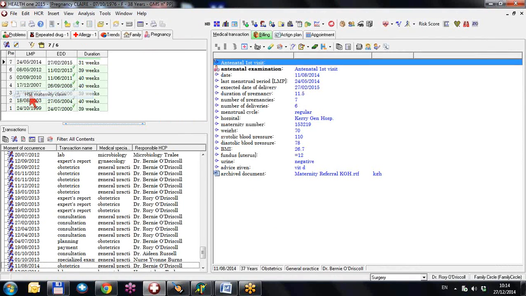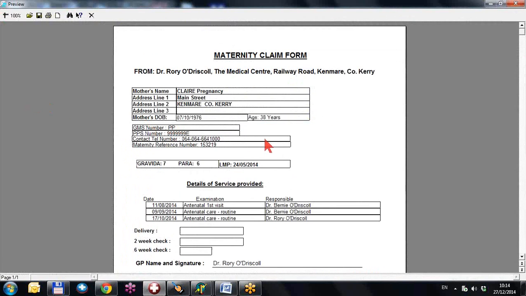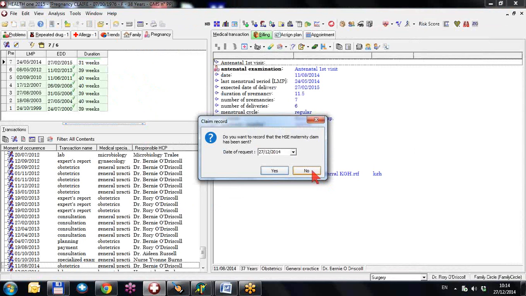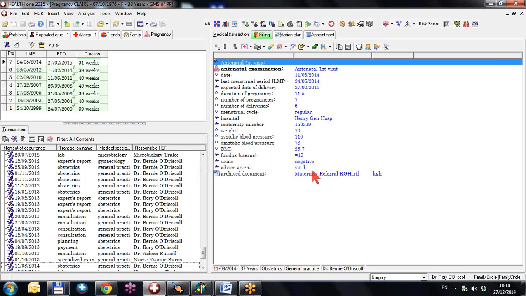HSE maternity claim in the form of a report, again, that's the maternity claim form. And these are the antenatal visits. In this case, the pregnancy isn't actually over, so we don't have a lot of maternity visits. And these visits are extracted from the new maternity section. And again, you're asked, do you want to record the fact that you sent in the maternity claim form, so that we can chase them up.